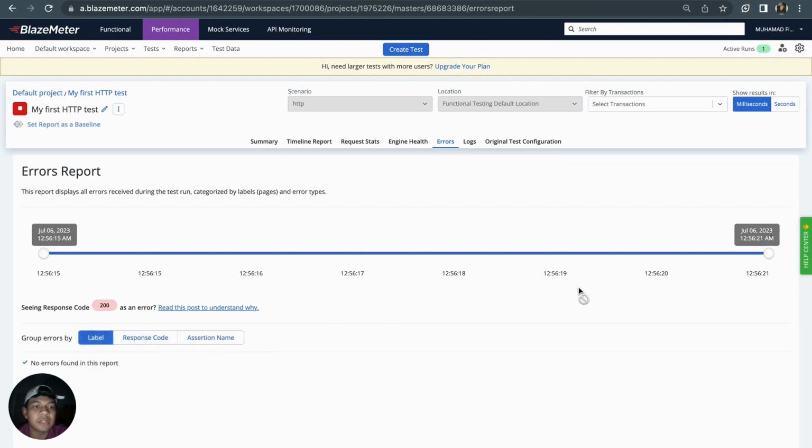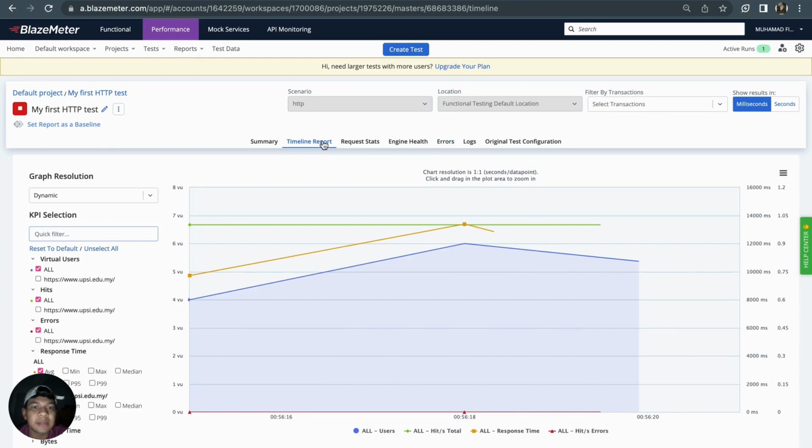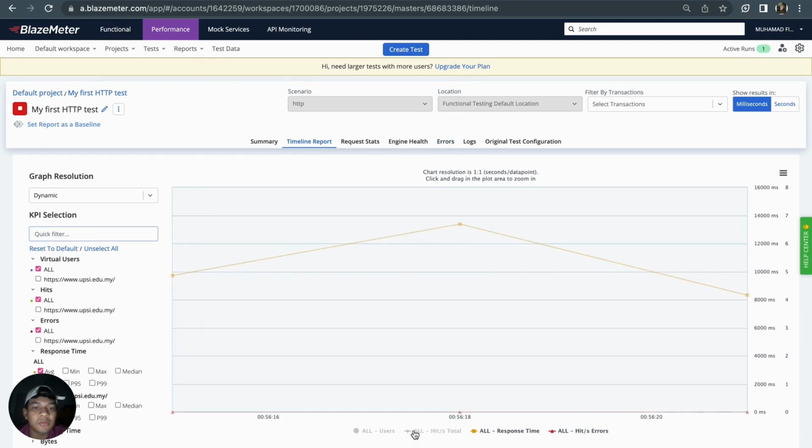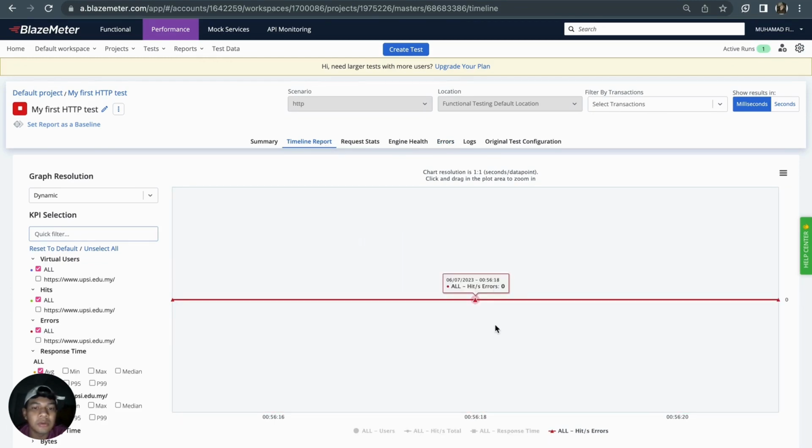When you click the label, response code and execution, it shows that no error happened during the testing time. Next is the timeline report. In this report, we can click down below to only focus on the error. It shows that the error is 0 in the graph.